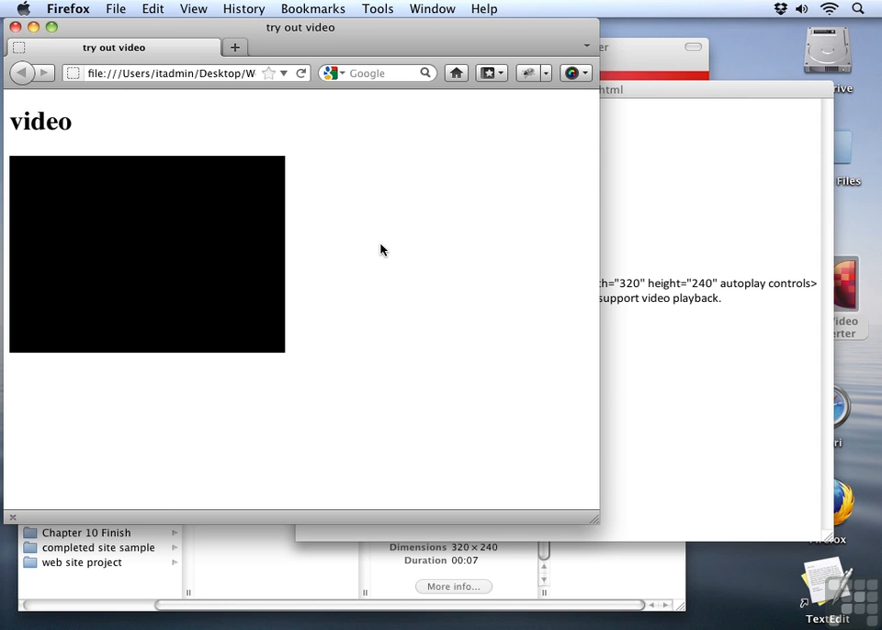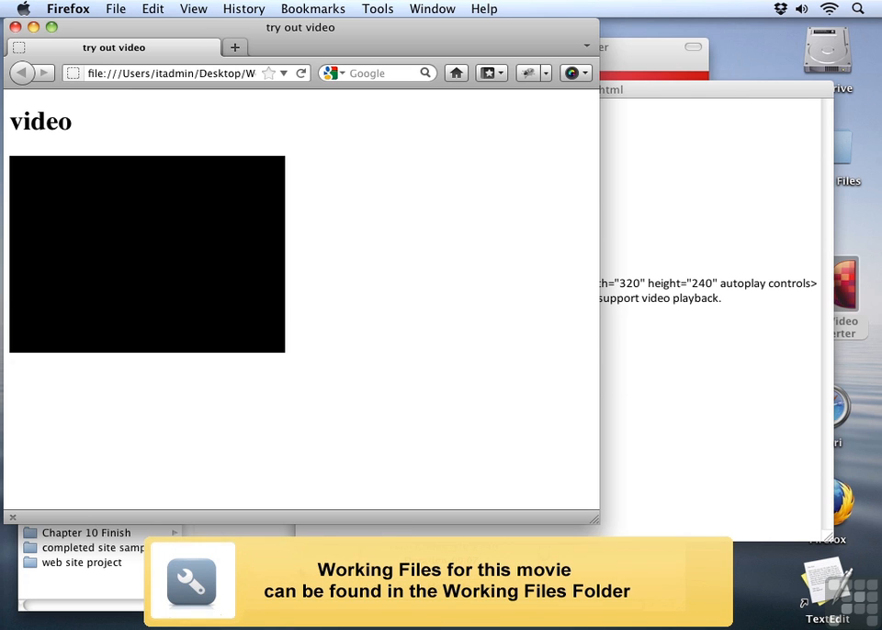Now I should point out that my example worked because I picked a specific video format and I'm testing it in a specific browser. In fact, if you're using a different browser to preview your files, you might have found that your video didn't work at all. And that's because, as I said before, not all of our browsers support all the video formats. Let me go back down to my working files.